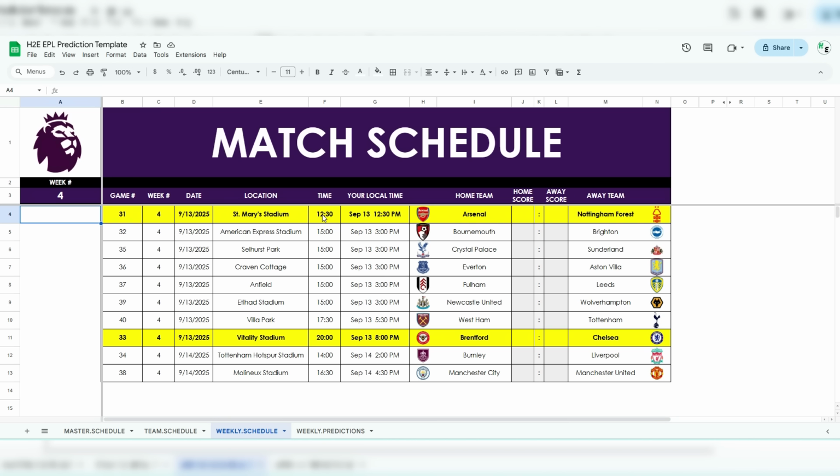And the same as on the team schedule, you don't want to make any changes on here because, again, the only thing you want to change is the value for the week number. On the weekly schedule, just like on the team schedule, you're only selecting the team.